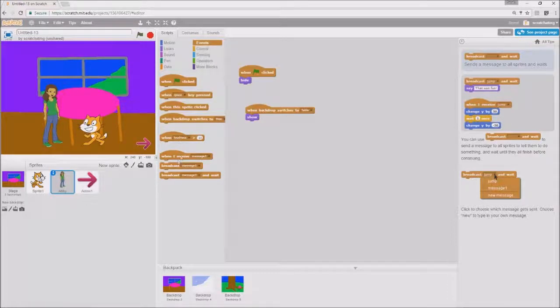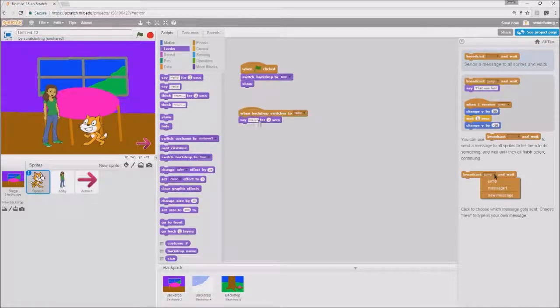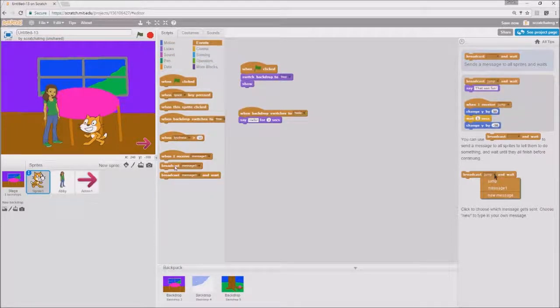So let's just go ahead and try it out because that's the easiest way to learn. So we want the cat when the backdrop, we're going to do the cat sprite. Add the script to the cat sprite. When the backdrop switches to table, we want the cat to say hello because now Abby's in the picture. And then we want the cat to broadcast a message. We'll just call it message 1.